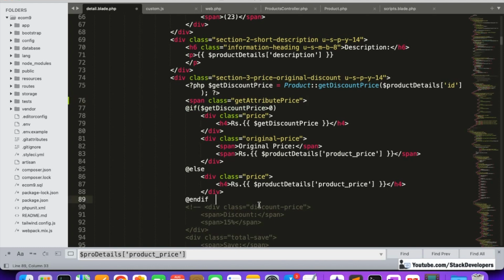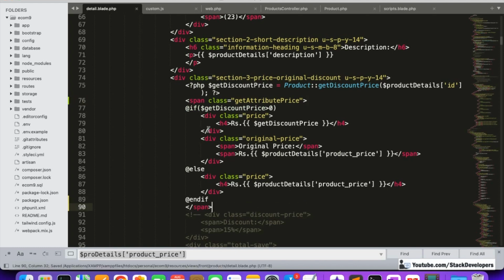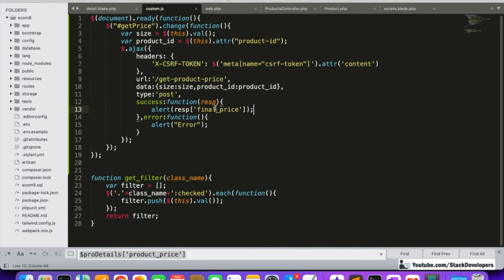Okay, and it will end here. After that, we need to embed this code there. So for that, we will do it in the same way. First of all, we will check whether the product has some discount or not. We will check in the Ajax response whether the product has some discount. If it does, then we are going to do a different HTML.